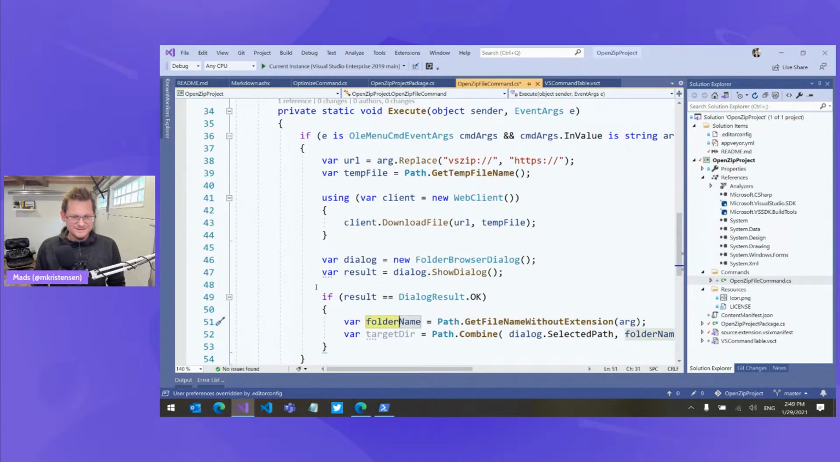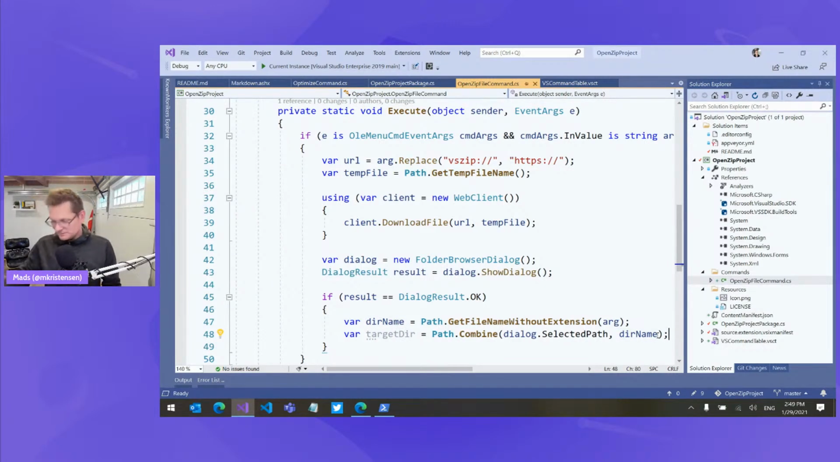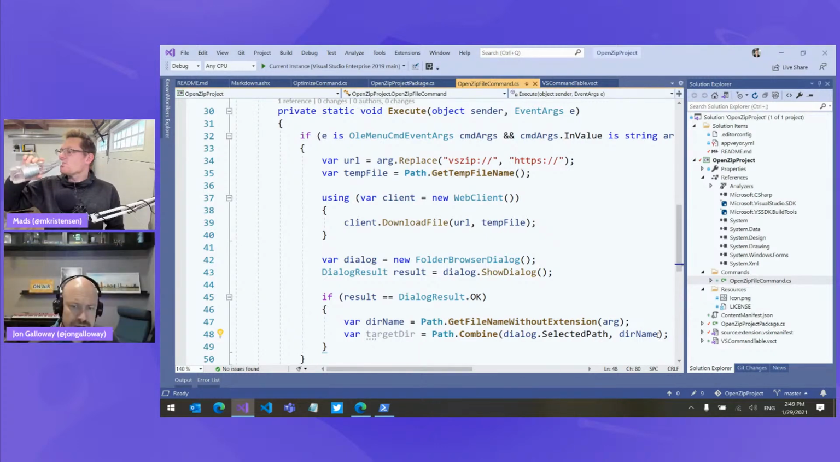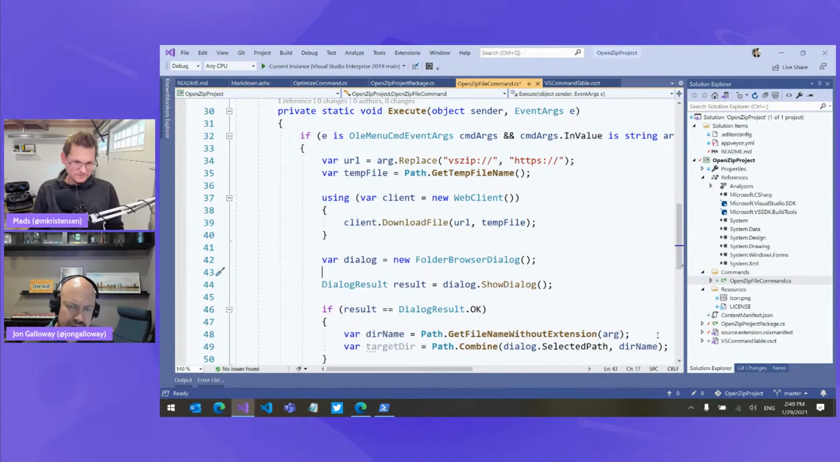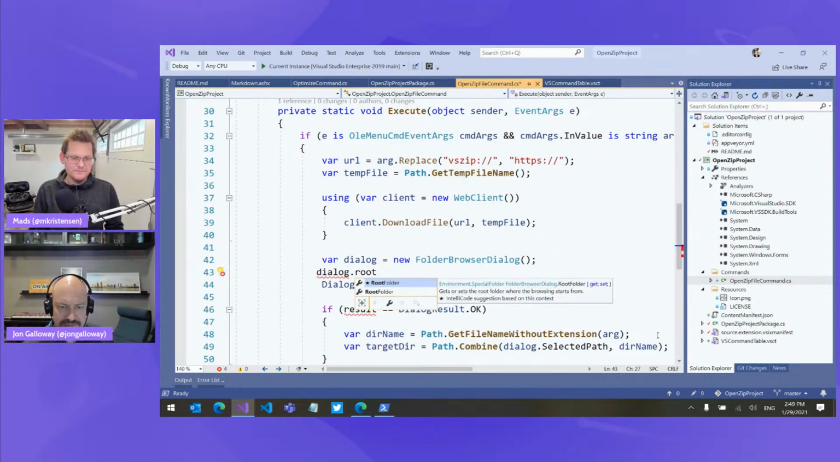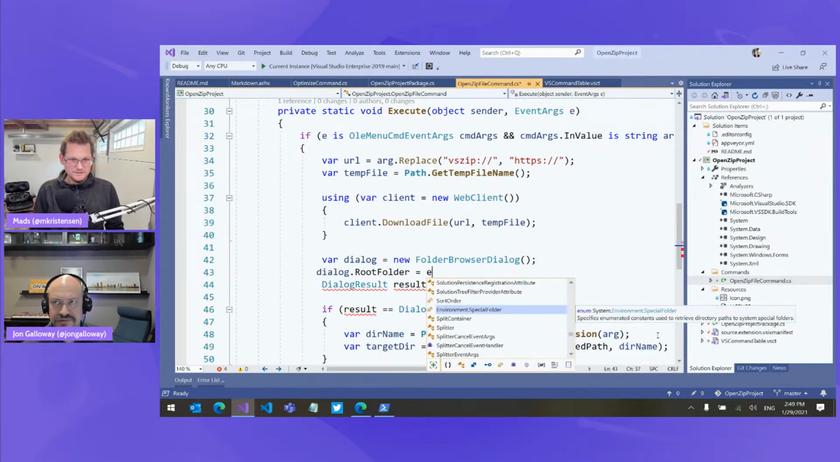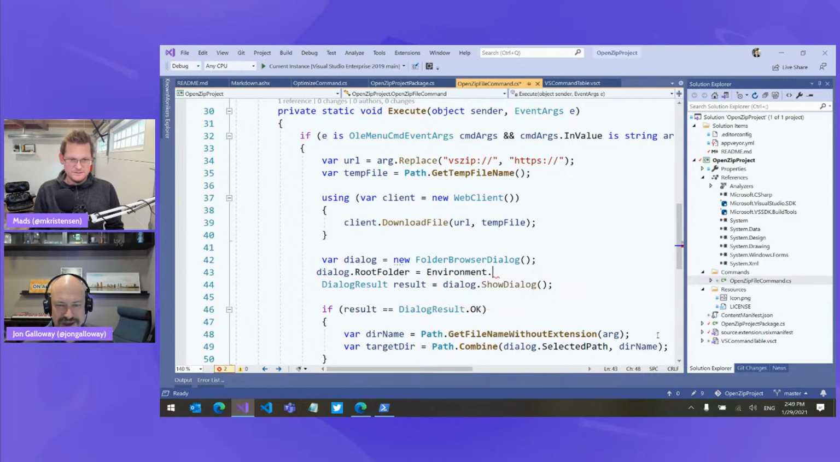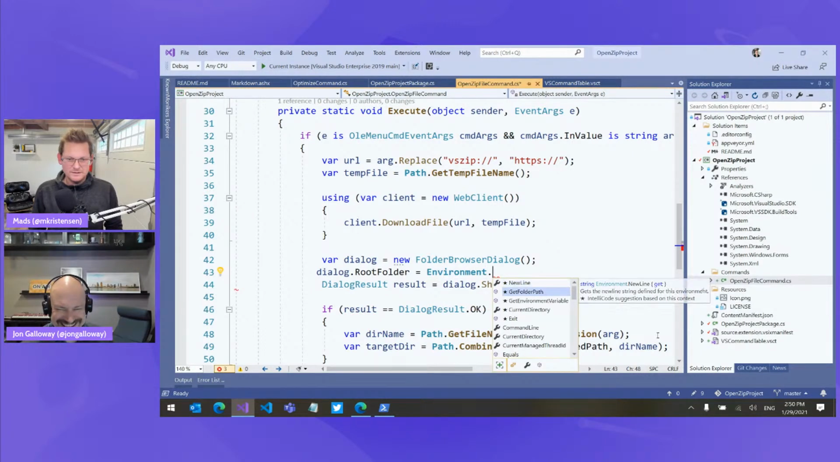I do this all the time, sometimes I use directory and sometimes I use folder. I should just use directory because that's sort of the .NET way. Do you want to show a default directory? I don't know if I do. For the dialog, you can set a root folder and have it be like the environment special folders user whatever, and that would default there. I don't know if that's good or bad.